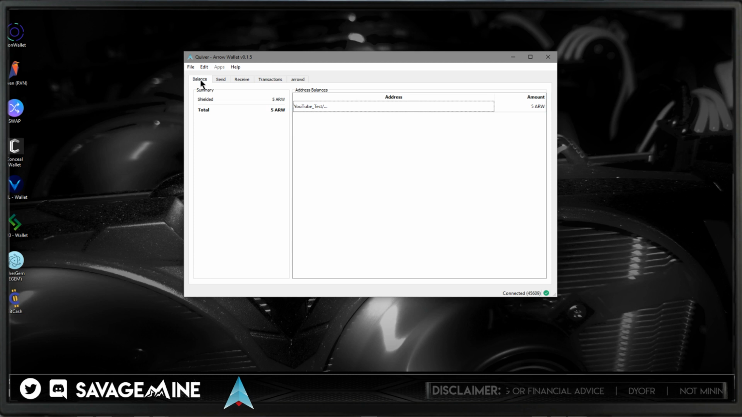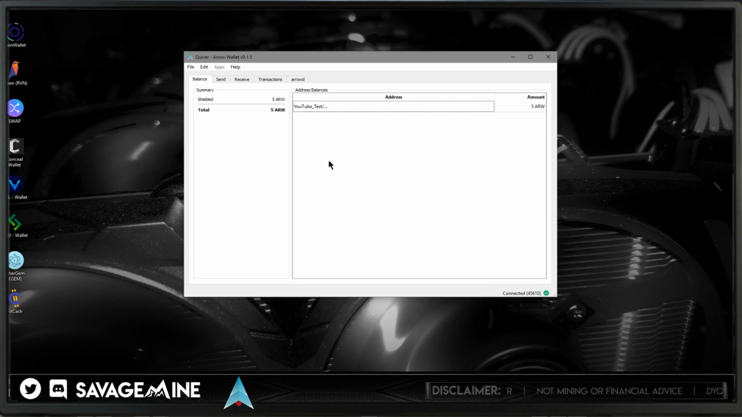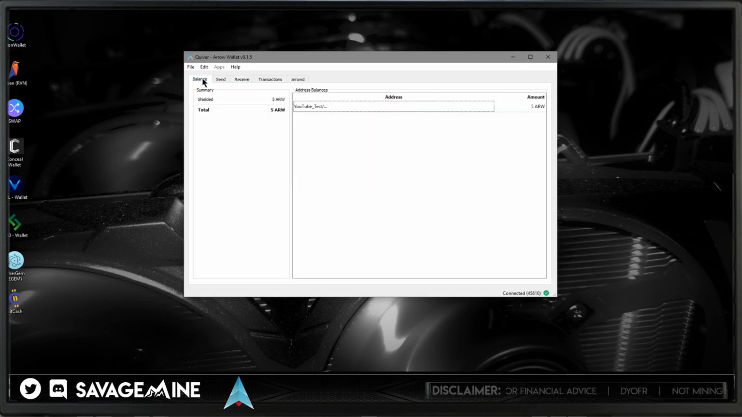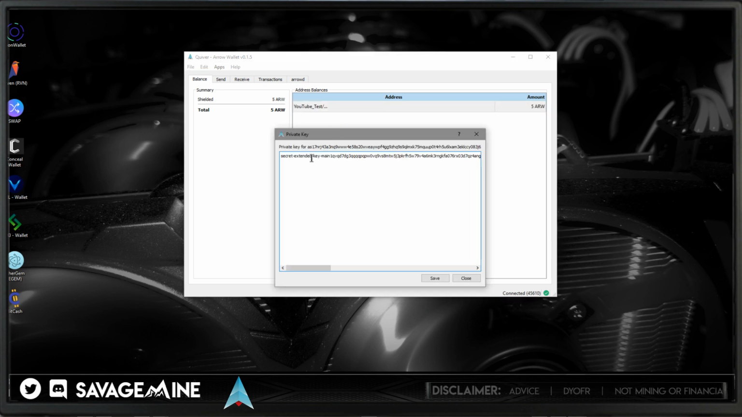I'll come over here to balance, and actually you don't even have to do that, but you can just go file and export all private keys. Now, if you export all private keys, there's 2 addresses in here, so you're going to get both of them. If you only wanted the one, then you could just right click on the address over here and choose get private key, and then you'll see here that there's only one, right? So that is the step to actually export it.